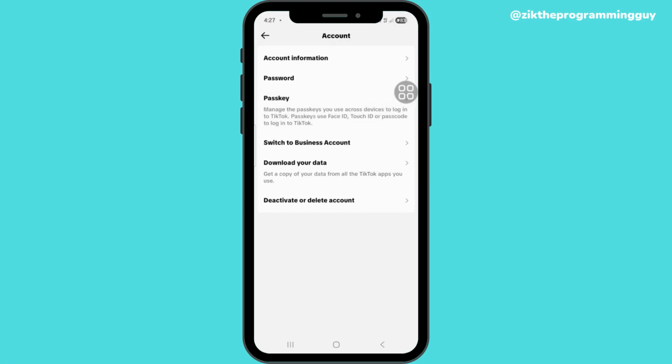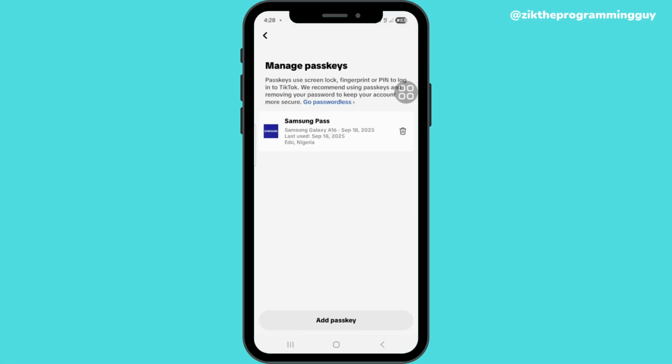And after that, you can see where it says passkey right here. So you click on your passkey, and what you need to do next is click on this trash bin right here. So once you click on that, you'll be able to remove your passkey.